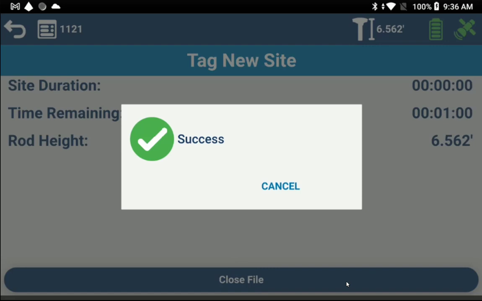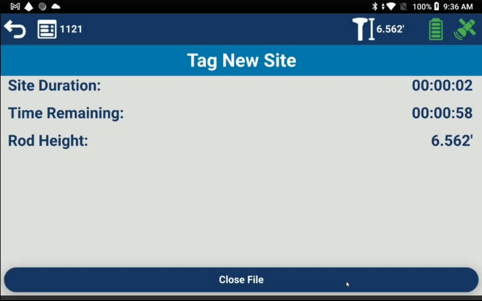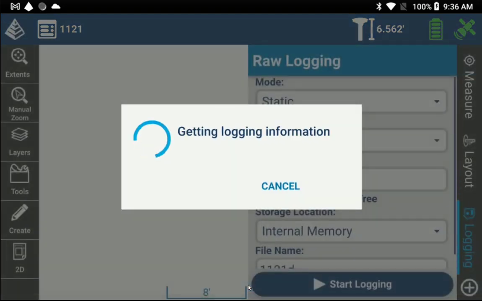And since this is a static file, it's going to drop me right into this fixed screen where I'm going to wait for my static file to be complete. When the time runs out, the file will close automatically, or in this case, I'll just go ahead and hit the close file button to stop it manually. And that's it for logging a static file.